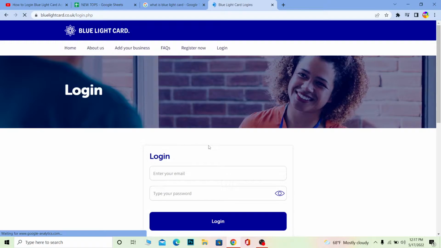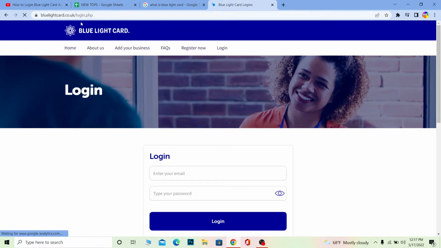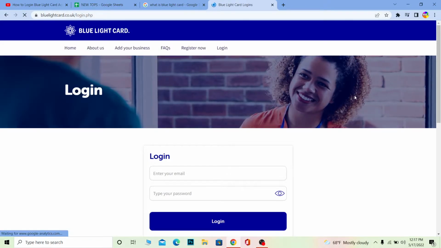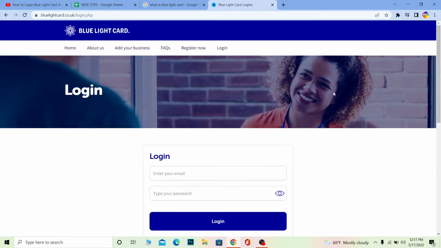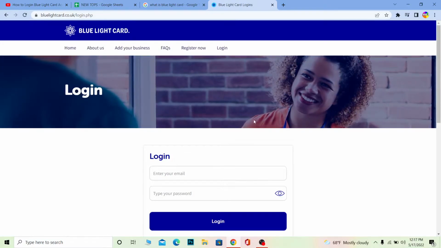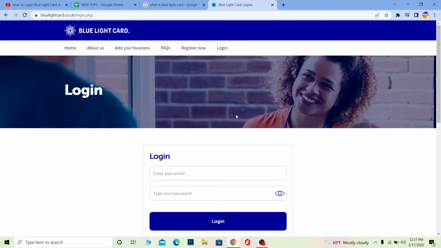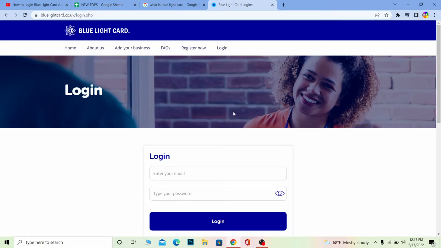All right. And remember this, once you come to this website, it says co.uk, because this website is actually for UK users, which means if you are a citizen of the UK, you can use the Blue Light Card service. If you're outside the UK, it's going to be a bit hard, but you can still get access to it some way or the other.